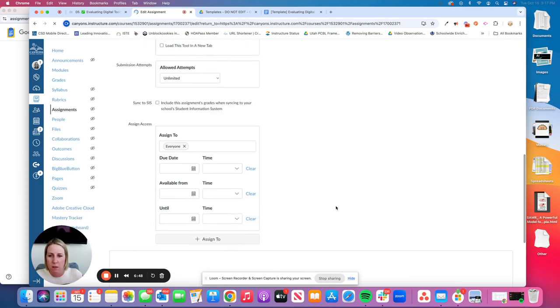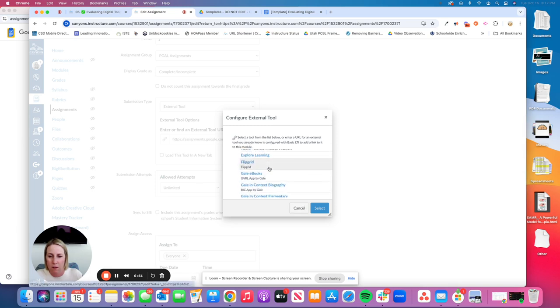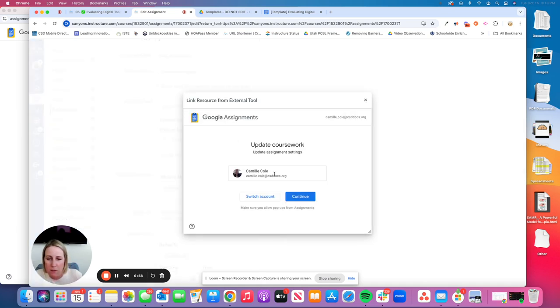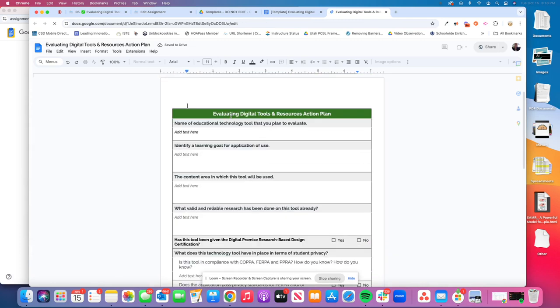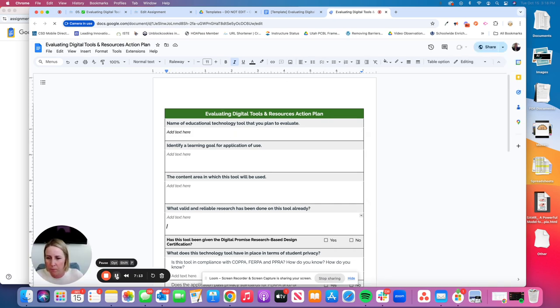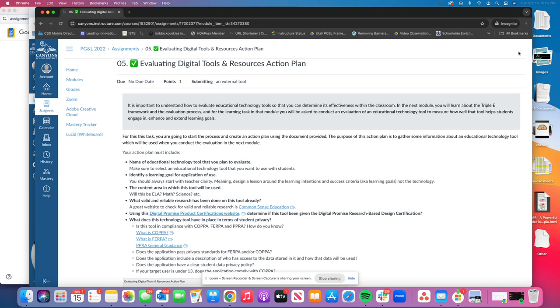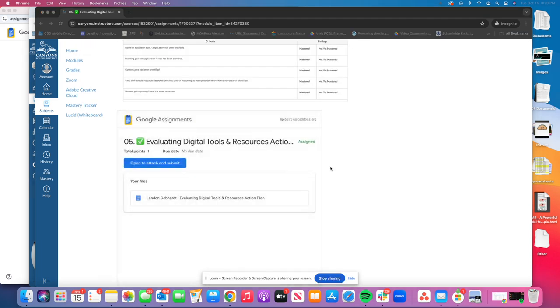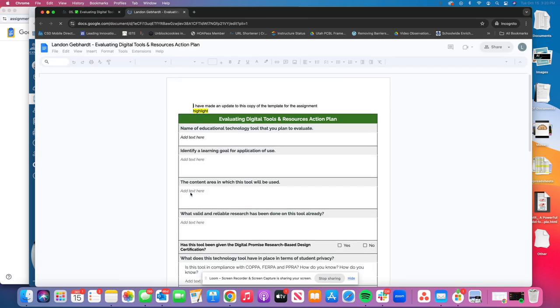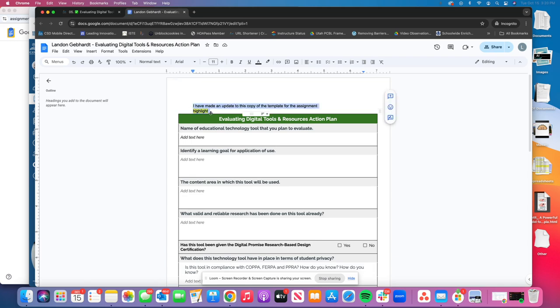Google Assignments. I'm still not going to be able to change anything. So it's still looking like nothing's happened, but let me show you what happens when a student makes a copy. Okay, so I am now in as a student. As a student, if I want to click on that assignment, I can see the updates. So this is where I, as the teacher, made the updates. So now when the student accesses the Google document from that Canvas assignment, the updates are there.